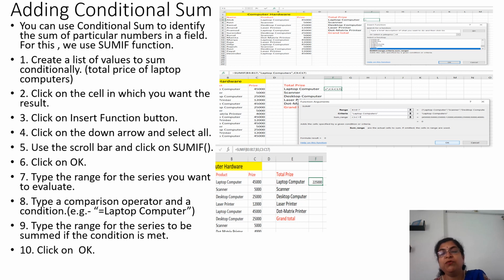Select where we want to show the result, give an equal to sign, then click on the insert function button, click on the down arrow and select SUMIF, because whenever we want to do a sum with some condition to be satisfied, we select the function SUMIF. Type the range of the series you want to evaluate, type the comparison operator, that is, for laptop computers we want.